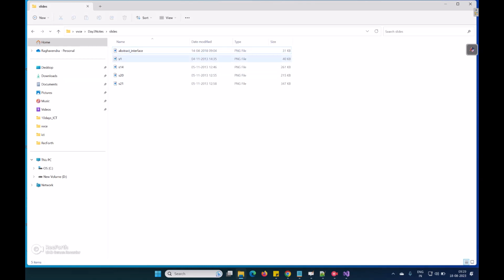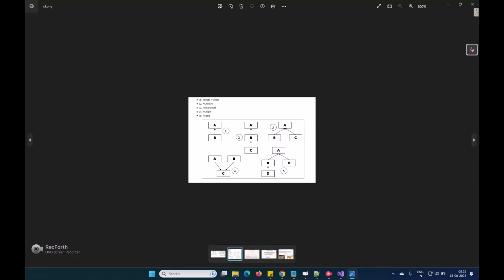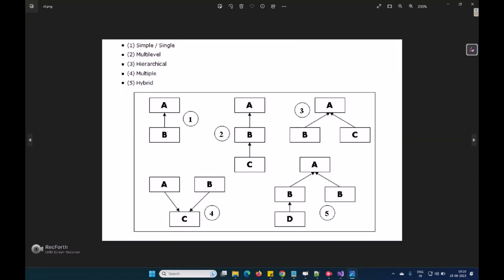You have learned it somewhere. First, simple inheritance. Second one is multi-level inheritance, like father, son, grandson. Then hierarchical inheritance. Example: from one department, the HR department and the finance department will come, but they belong to the category department. The fourth one is multiple inheritance.